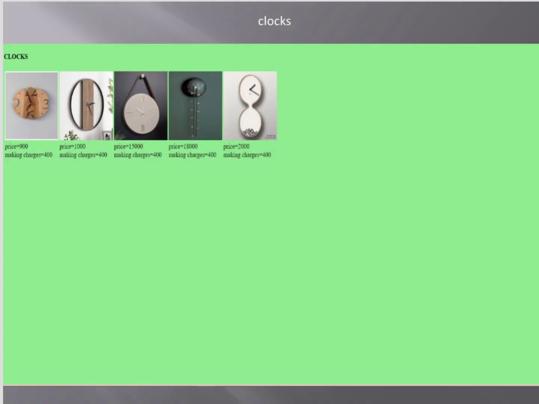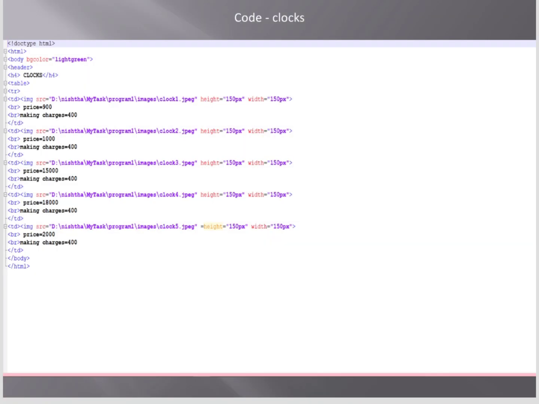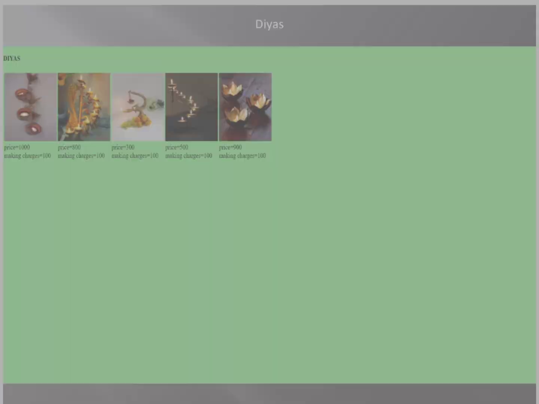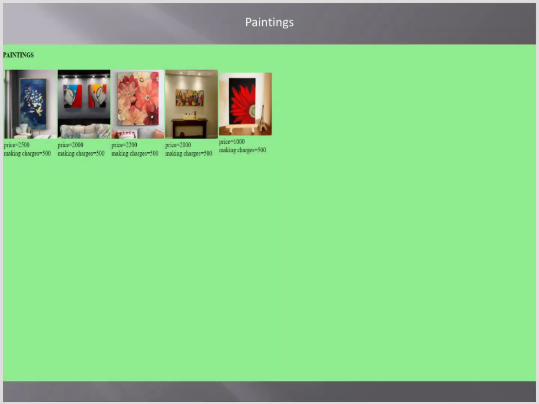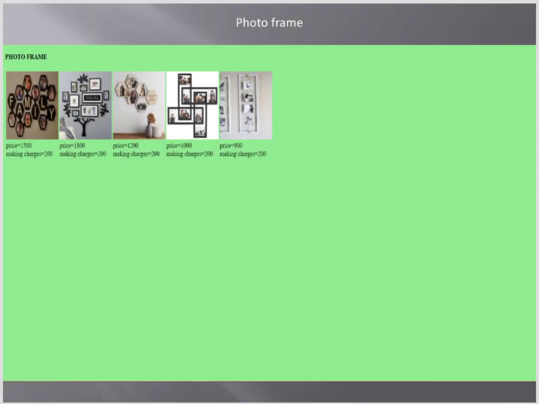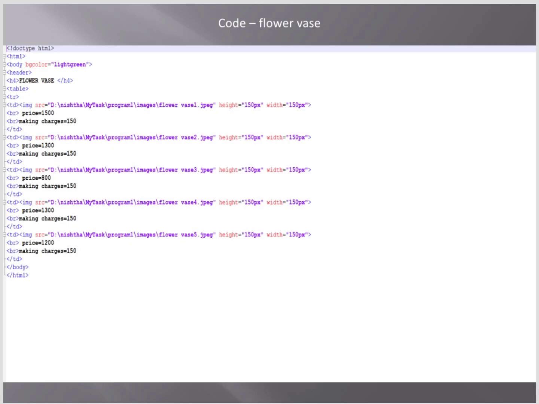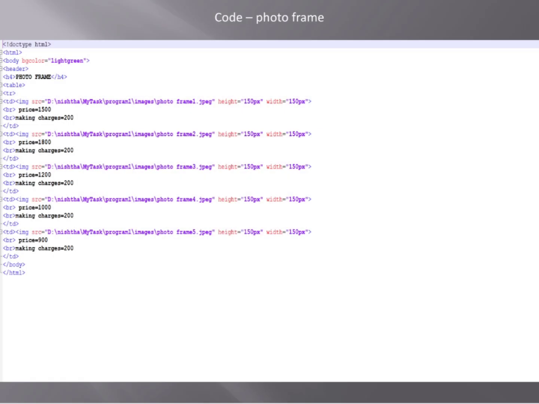This is the output of clocks. This is the code for clocks. Here we also use the same tags. These are the outputs of diyas, flower vase, paintings and photo frames. Here we go with the code of diyas, flower vase, paintings and photo frames.